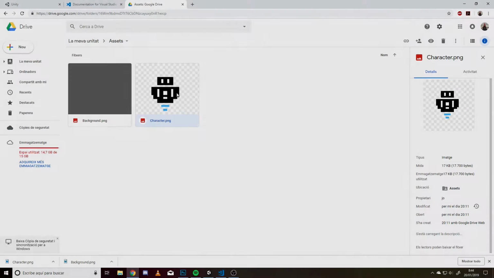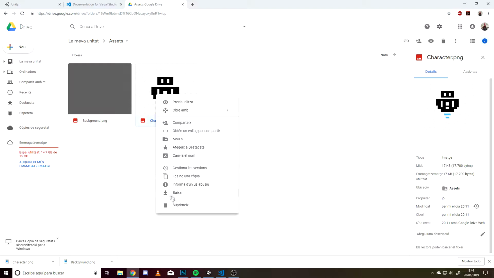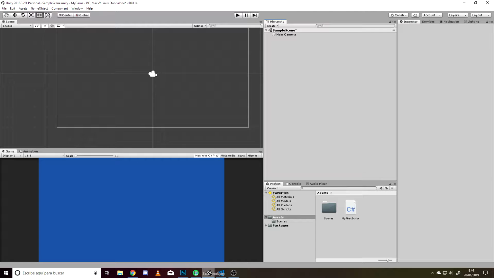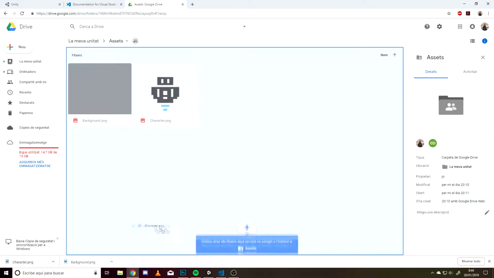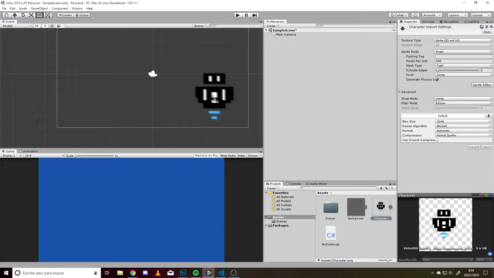Okay, so here we are in the Drive folder that I link you in the description. We'll go ahead and download both files. So we have the background one and the character. Those are sprites, which are 2D images that will be put in the engine. Right, so I'm dragging them from my Google Chrome to the Unity page, right in the project tab that I explained in the previous video.